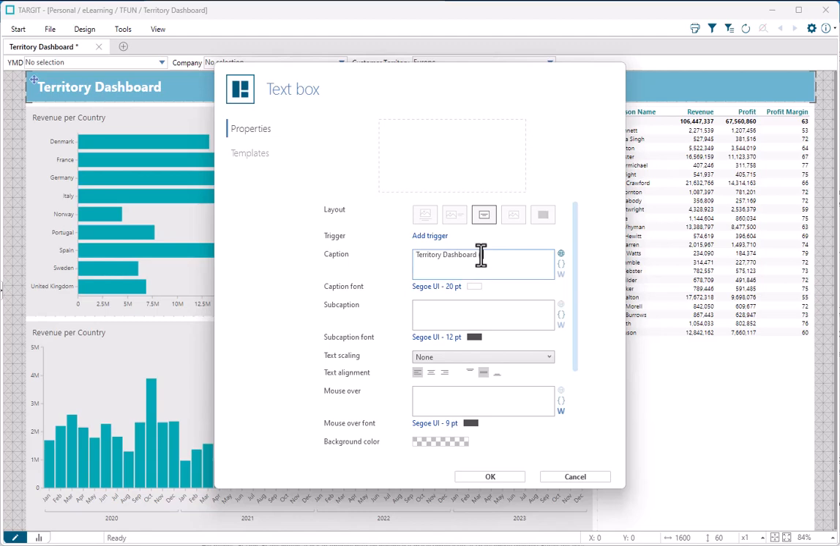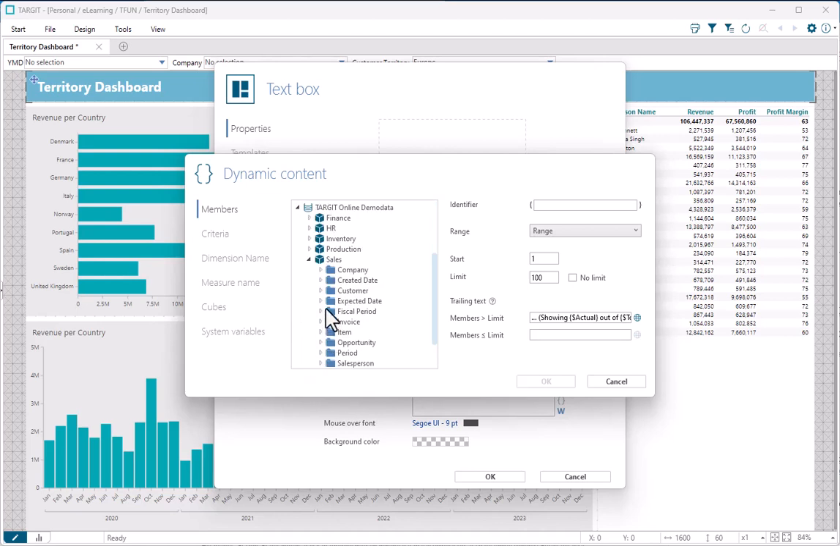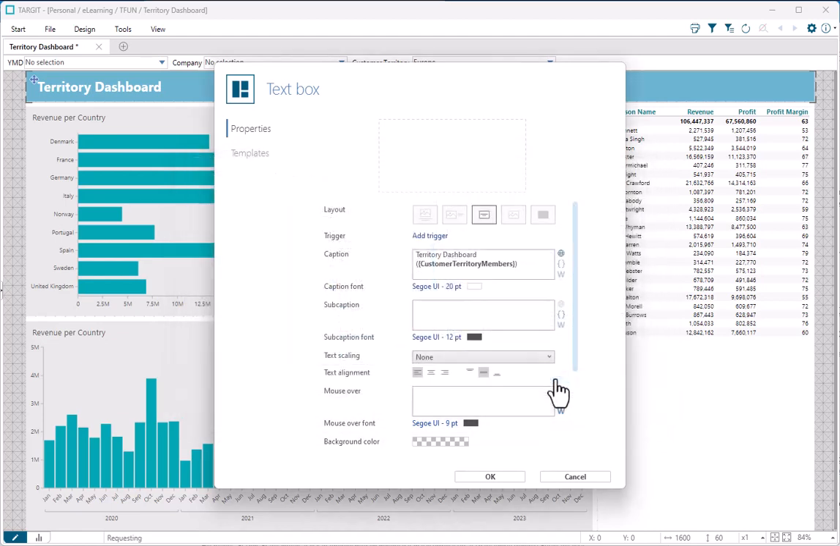I would like to get notified that currently we're looking at European data, for instance. So it's just a matter of going into dynamic content, find the proper cube and dimension, the customer territory dimension, and that's actually all you need. You don't really need to do anything about the other things here.